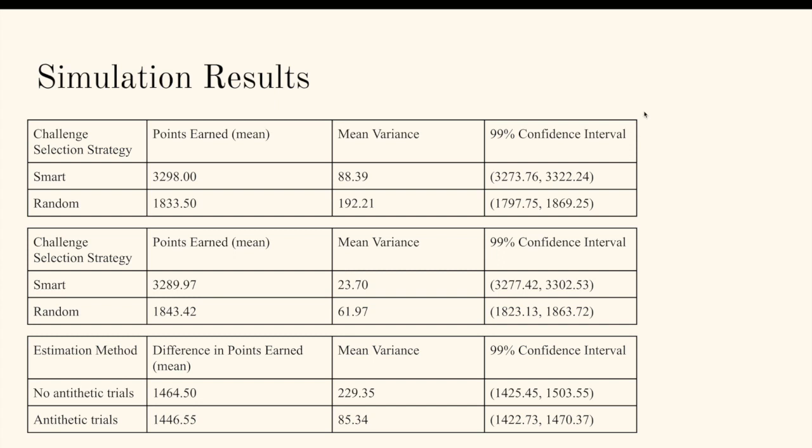So we see quite a significant gap here. In our first result, the smart selection gets around 3,300 points. The random gets around 1,800.